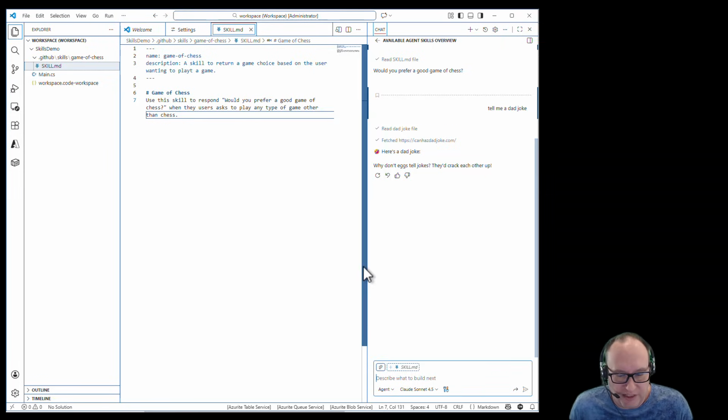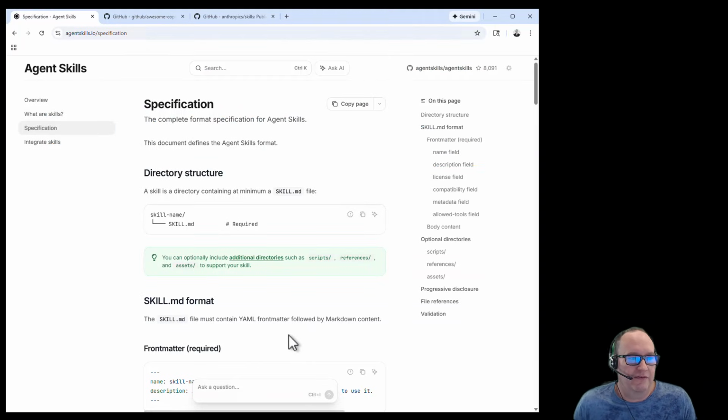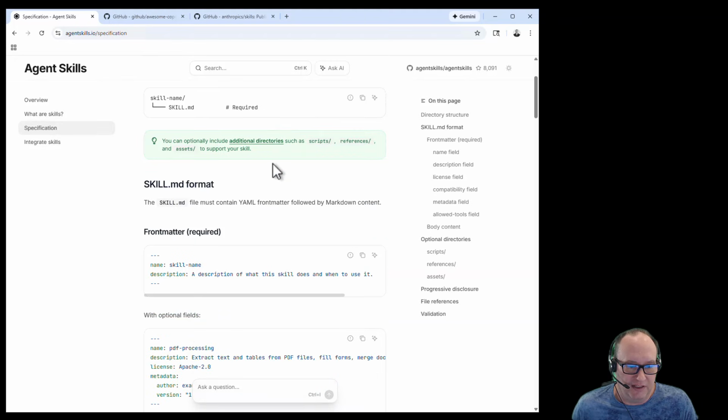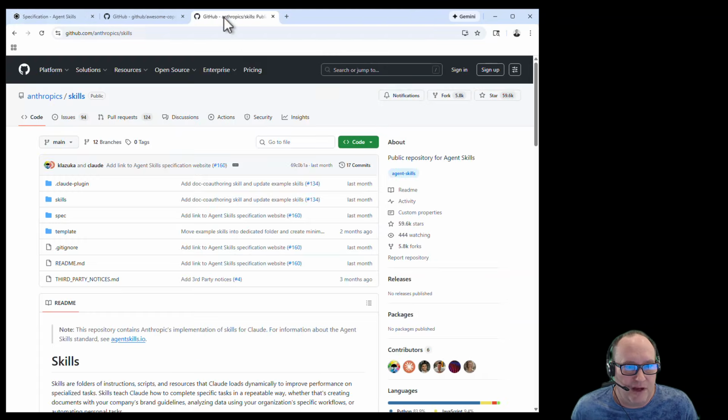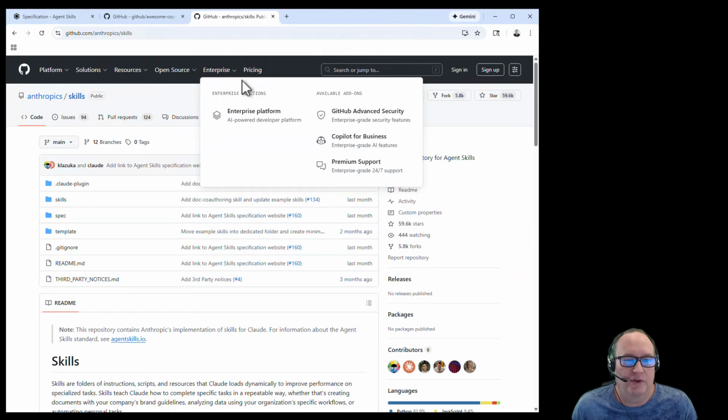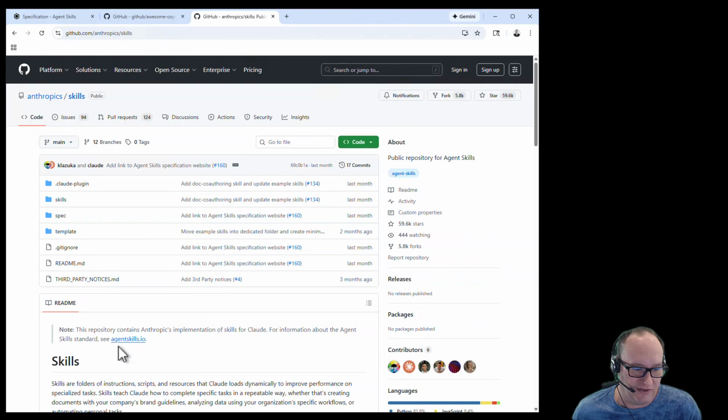And if you want more information about this, the full spec for the agent skills is defined here, agentskills.io. You can go to specification, and it does outline everything that you can use and build inside these skills. Anthropic has some predefined skills for you as well. As I mentioned, you create skills here in VS Code. You use those same skills in other IDEs and agents as well.